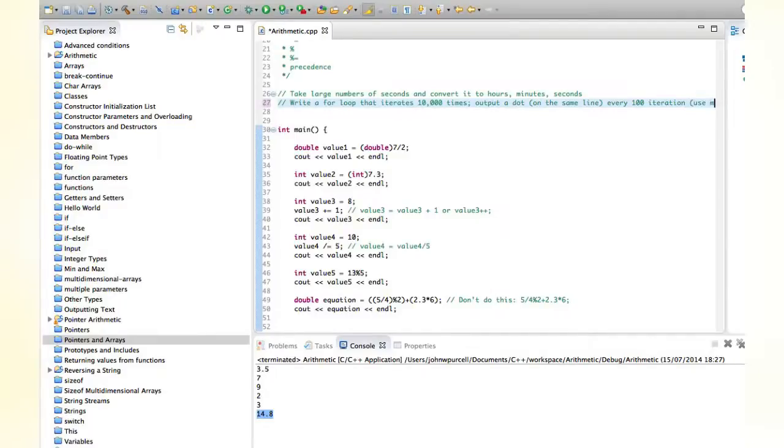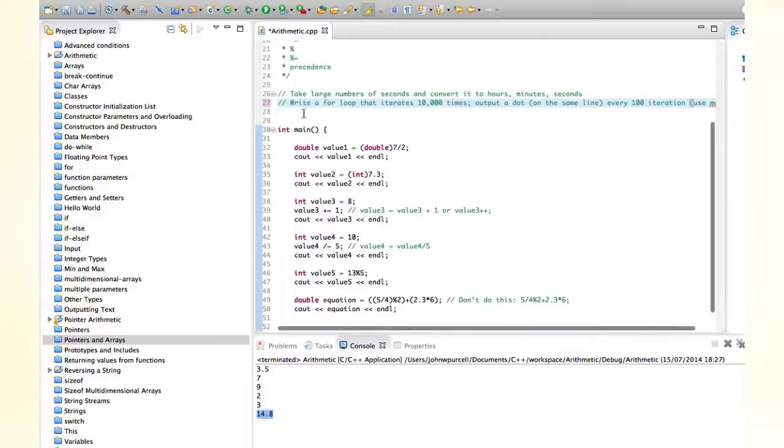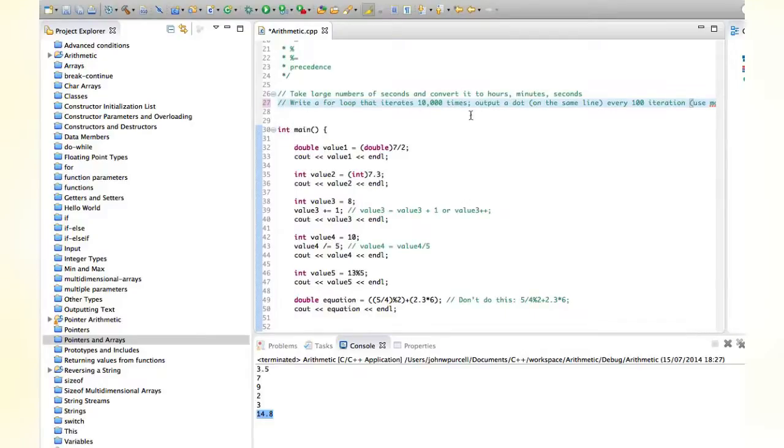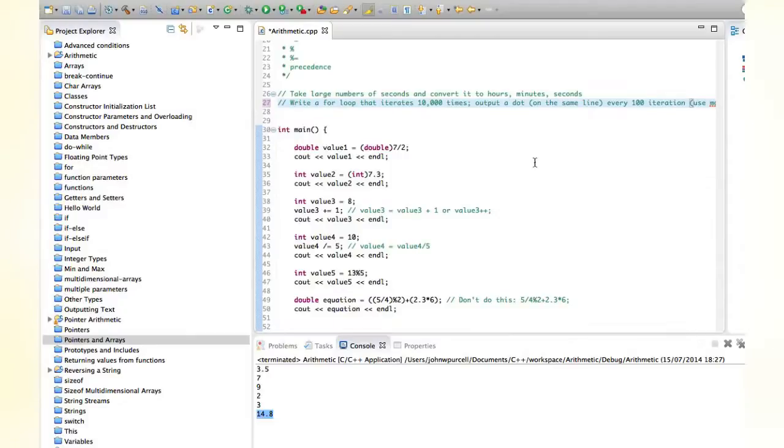So to do this, to output something only every certain number of loop iterations, you can do that using the %, the mod operator. So have a go at that and see if you can get it to work.